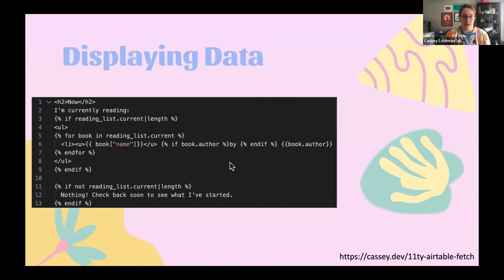And if I'm not reading anything, I display a little error message, well, not really an error, an I'm not reading anything message. And so there I'm using the length filter again with not.